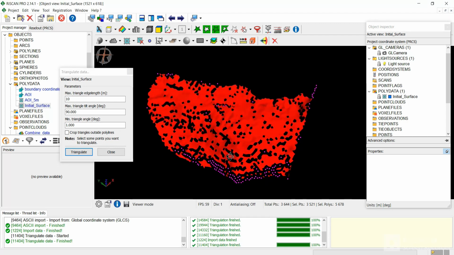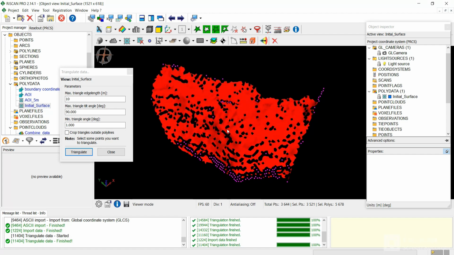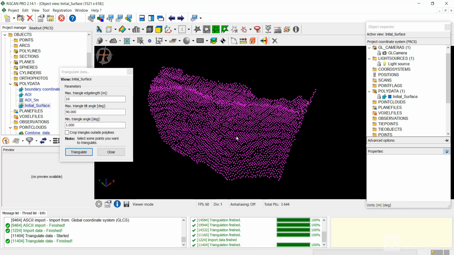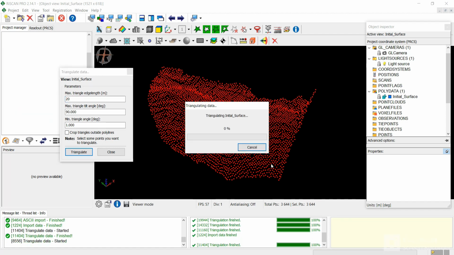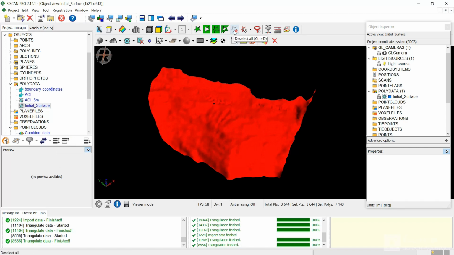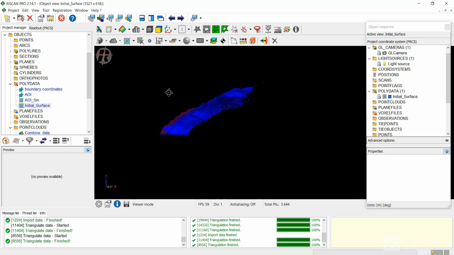Oh, there are many holes present. If you are not satisfied with this triangulation process, then do nothing, just click on remove selected triangles and the triangulation will be gone. Again select the entire data by pressing Ctrl+A, and this time since we knew that 10 meter was not enough, I will use let us say 20 meter. Okay, so the DTM has been created.